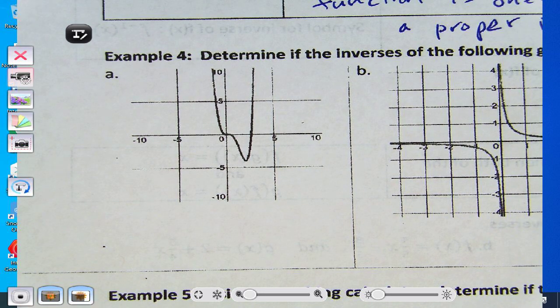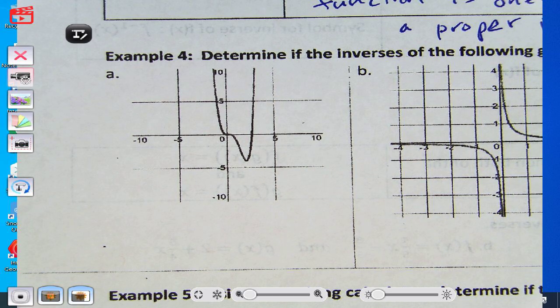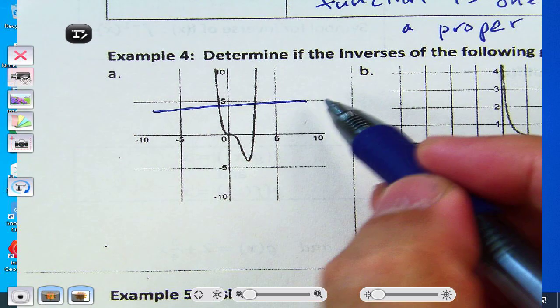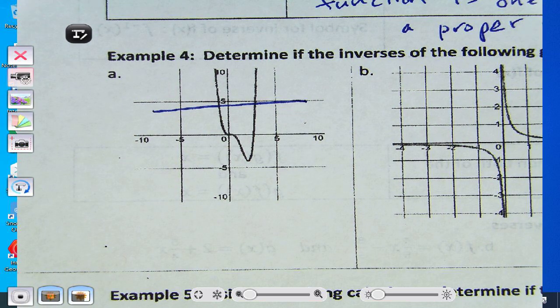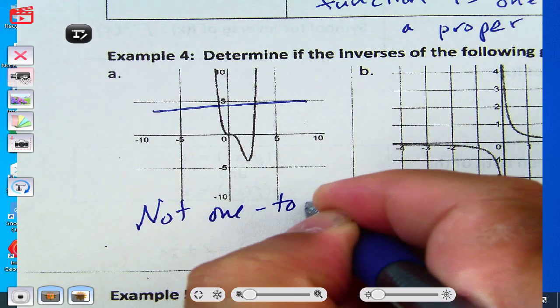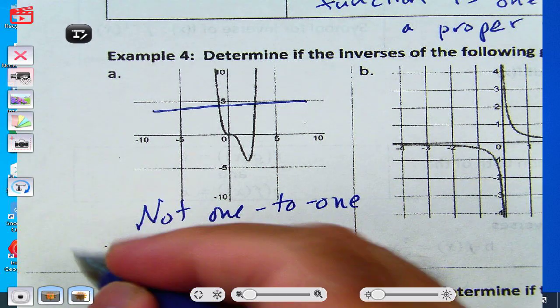Alright, what you're going to do is draw a horizontal line. And when you draw a horizontal line, you're going to try to cross the graph more than once. You're not going to try to miss it, you're going to try to cross it more than once. So here, I draw a horizontal line, it crosses twice. If it crosses twice, it has failed the horizontal line test. That means this is not one-to-one. And if it's not one-to-one, there is no proper inverse.